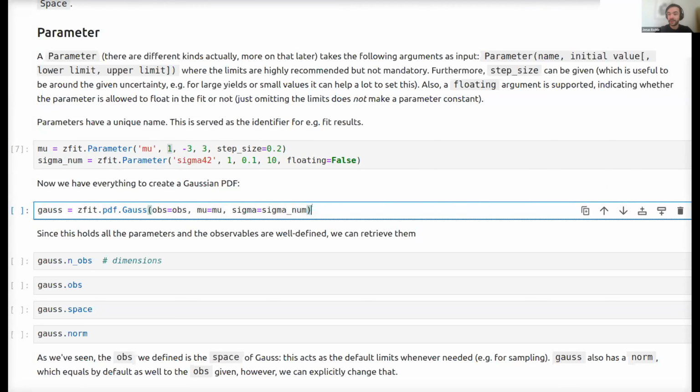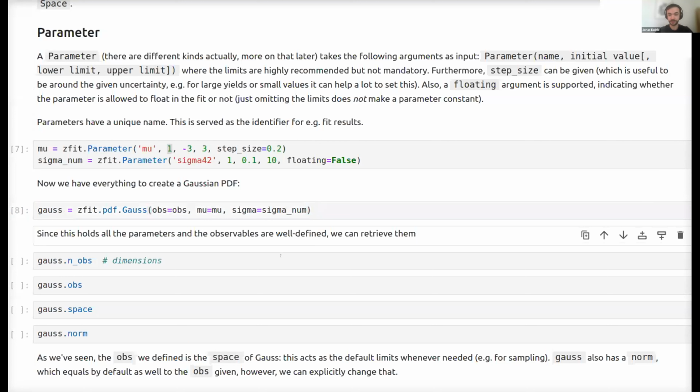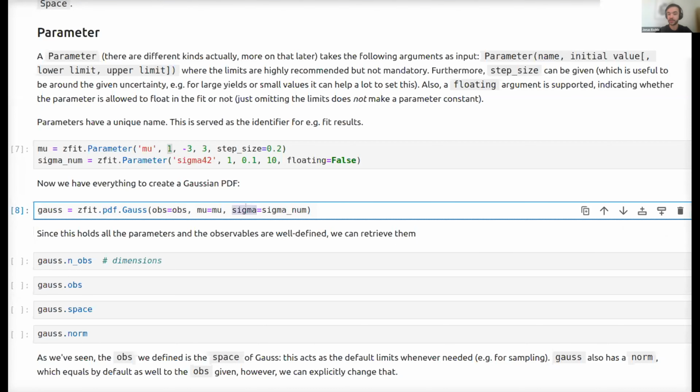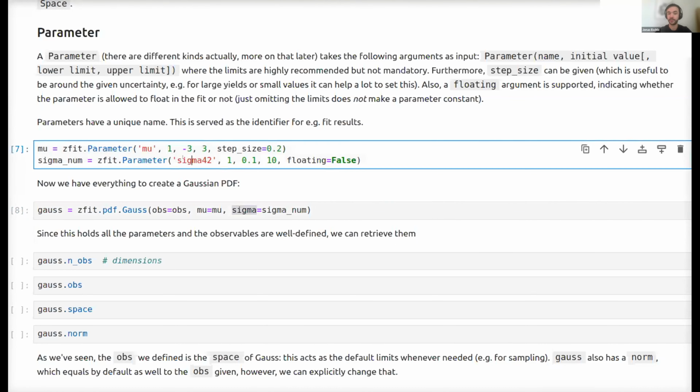And with that, we can create our PDF. For starters, of course, we use a Gaussian PDF, which is simple. We just say what the observables are, the same we used before in the data, and what the 2 parameters are, mu and sigma. I mean, these names, of course, are different. We can name a parameter whatever we like here.